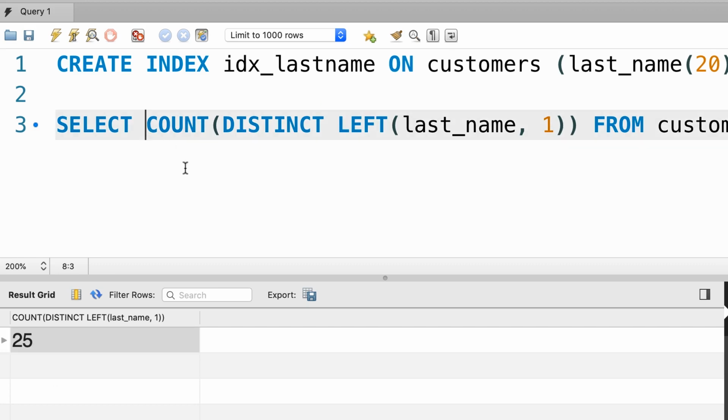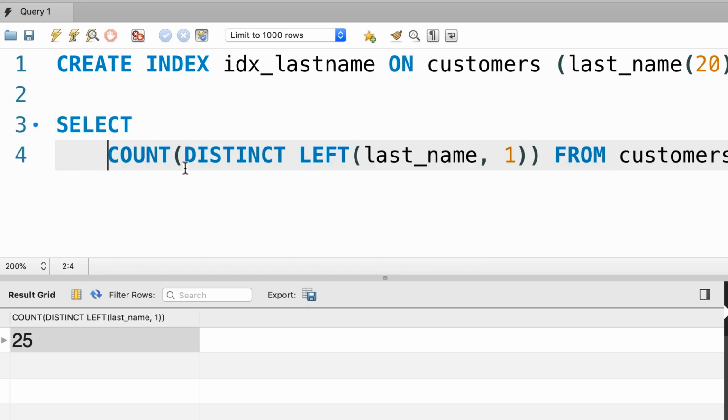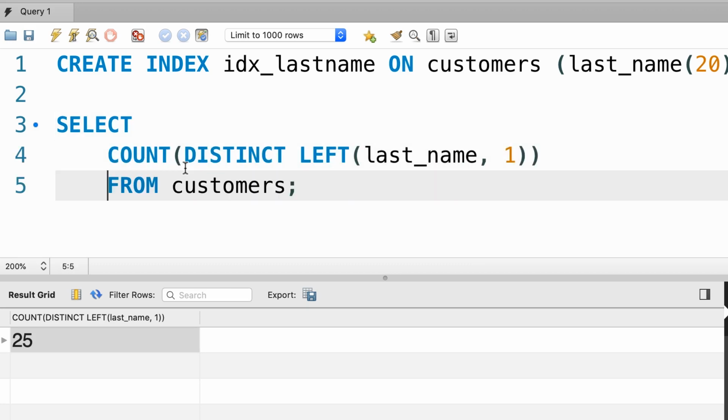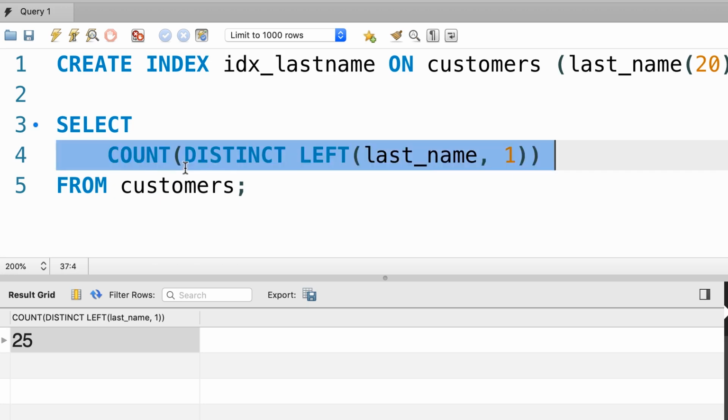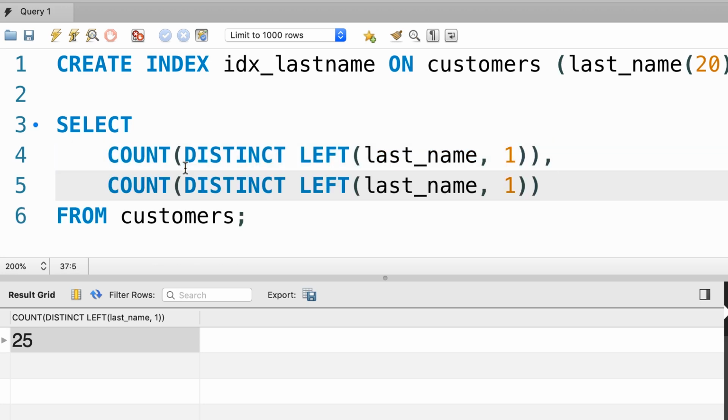I'm going to put this on a new line so we can compare them side by side. Let's put from here as well. Now, let's duplicate this line and try a different prefix. Let's say the first 5 characters. With this, we get 966 unique values. This is pretty good since we have 1,010 records in this table.